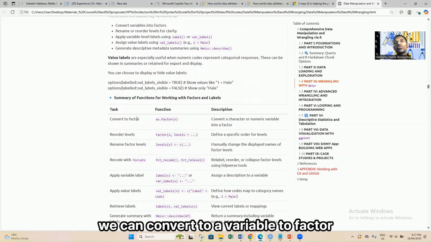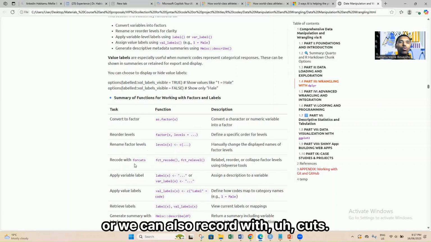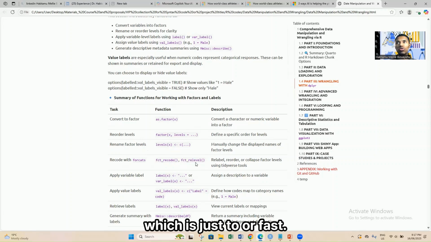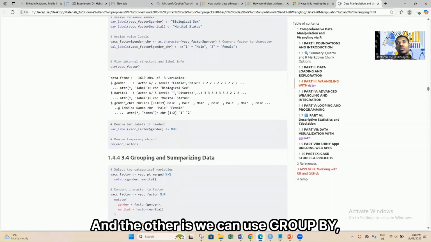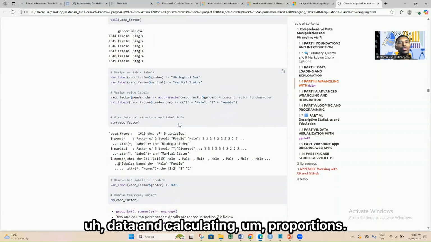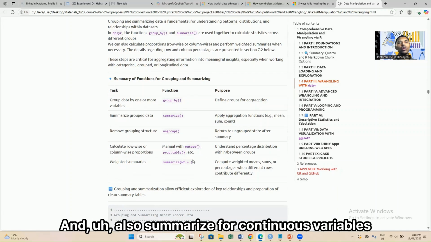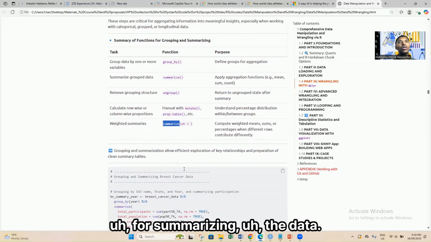For example, we can convert a variable to a factor, or we can rename factor labels. Or we can also recode with fct_recode, which is used for, or forcats. We can use either of them to recode or reorder variables. The other is we can use group_by for summarizing data and calculating proportions. And the other thing we will see is that group_by with summarize, and also summarize for continuous variables, are very important for summarizing the data.